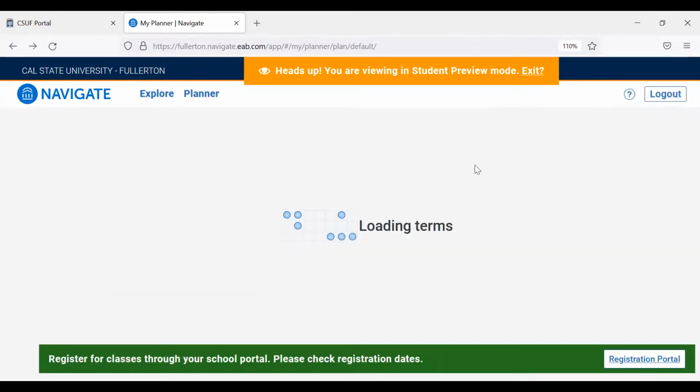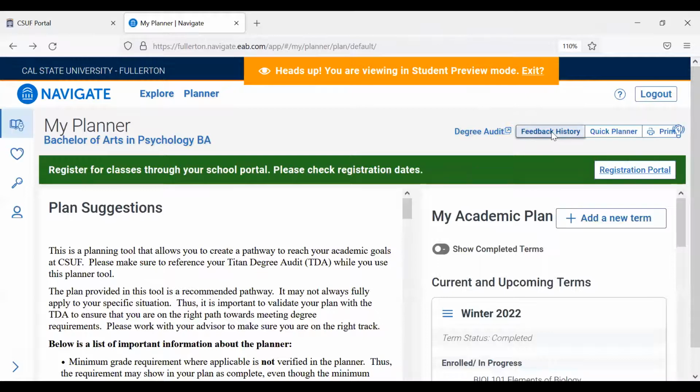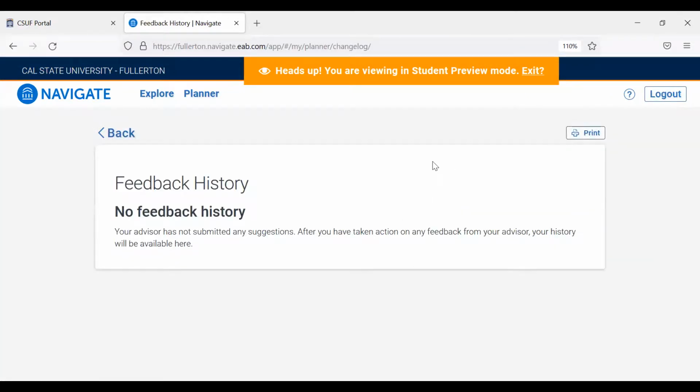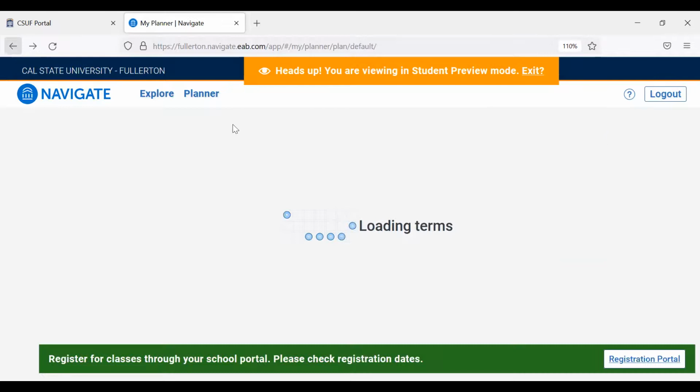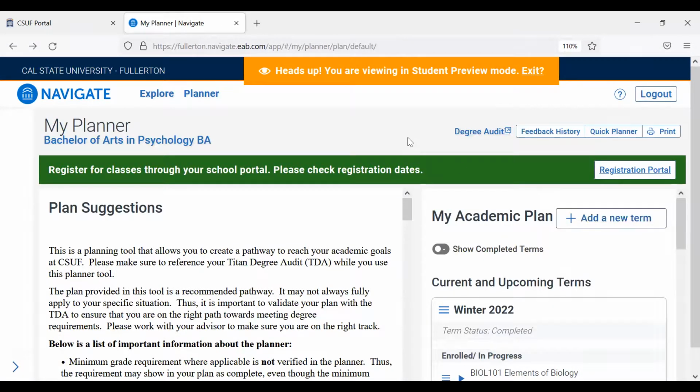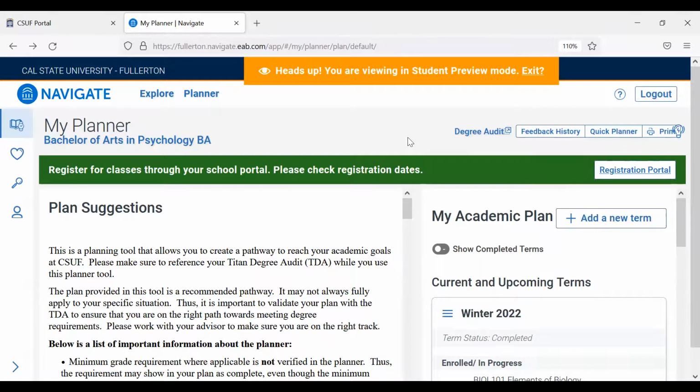I want to show you one more thing on the planner, which is feedback history. I don't have any feedback history yet because I haven't saved a plan, haven't worked with my advisor to get some feedback on that. But in the future, you'll be able to see recommendations or courses they want to lock into place for you. So with that, on behalf of all the academic advisors, I encourage you to start exploring and using this planner right away during this spring semester.